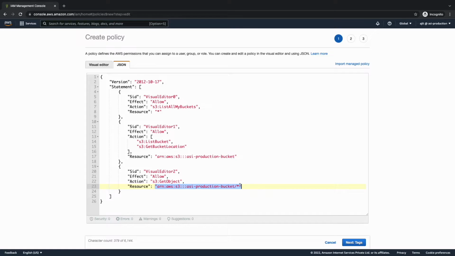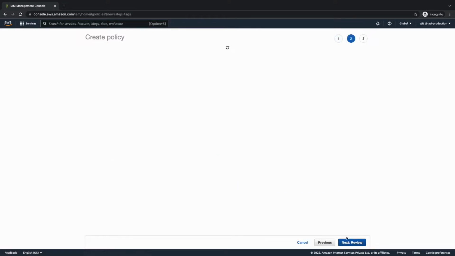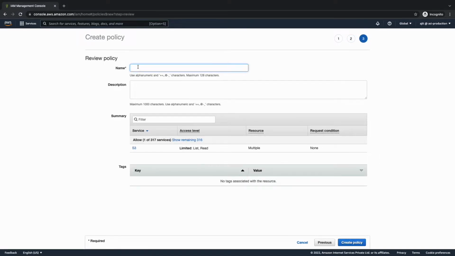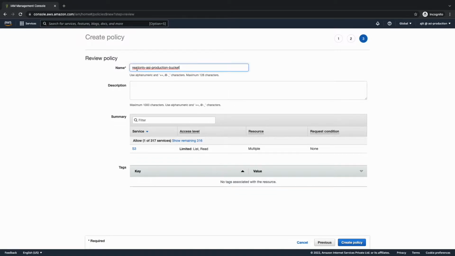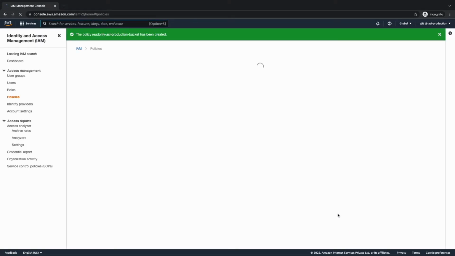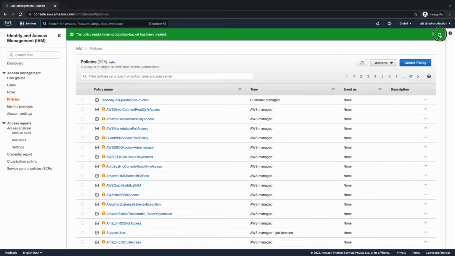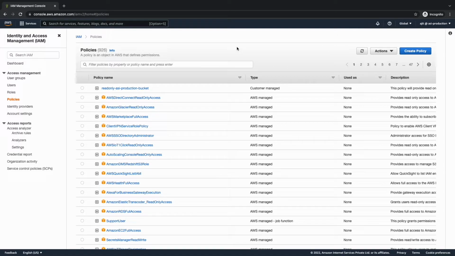Then choose next. Tags here are optional. I'm not going to add any tags for the demo. Choose next. Let's enter a name for the IAM policy. Description is optional. You may choose to add any description of your choice and choose create policy. Now you can see the policy read-only ASI production bucket in the policies list.